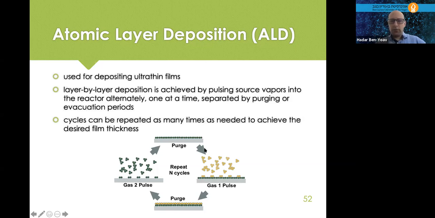So the first part is that we introduce a pulse of a gas and we have a layer. Then we remove this layer, we purge it out, and we put another gas, another cycle, and we get another layer of another gas. And then we remove, and then it returns and we have another layer, and another. So the thickness, the number of layers, depends on the number of cycles that you perform in the ALD, atomic layer deposition.